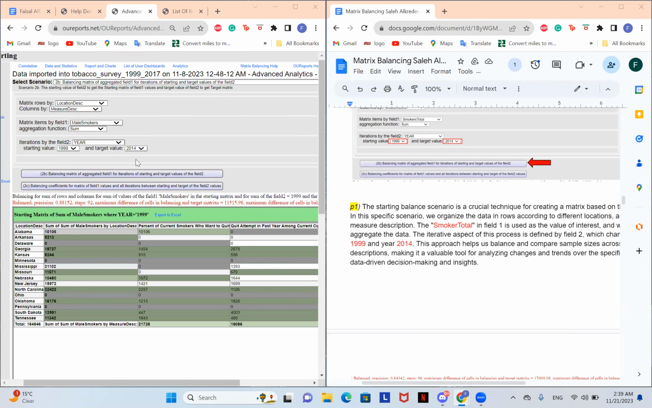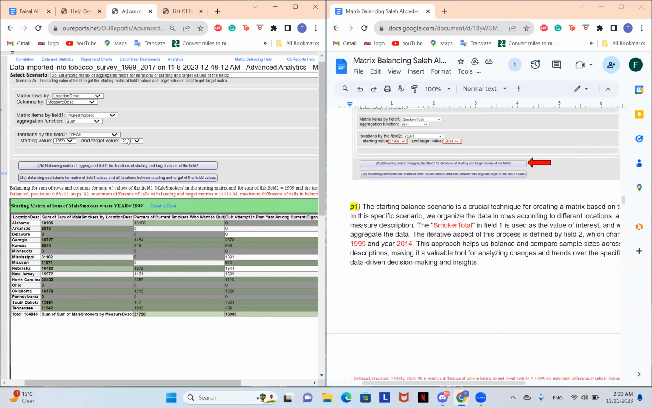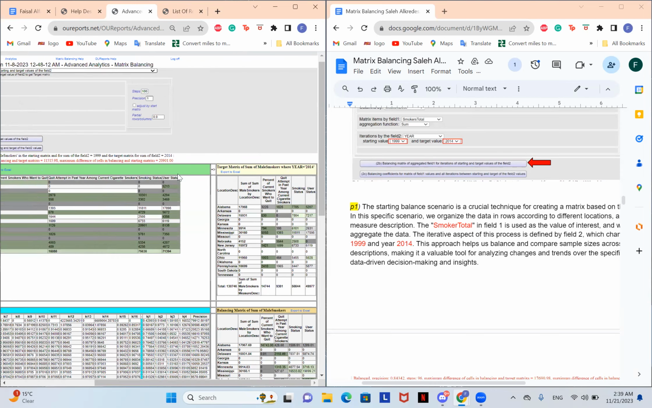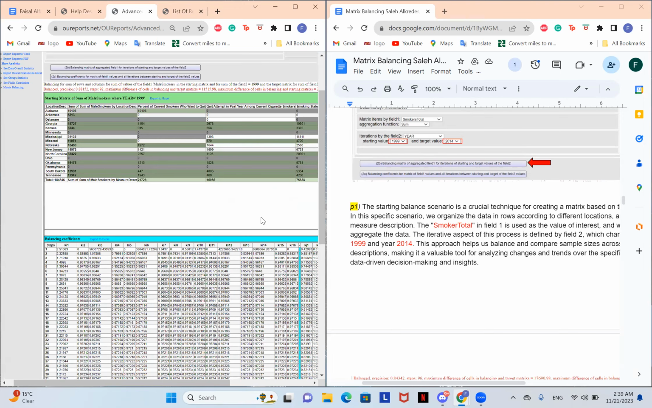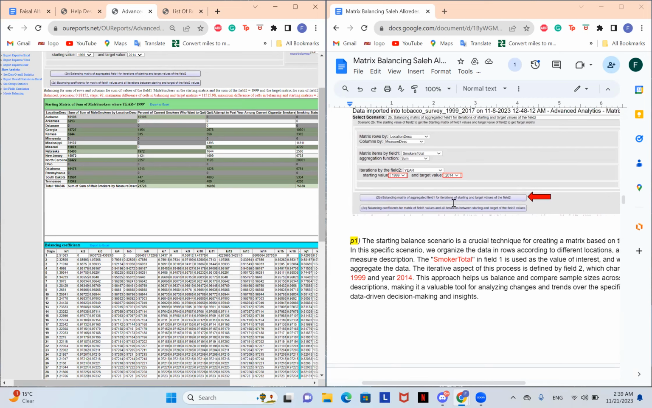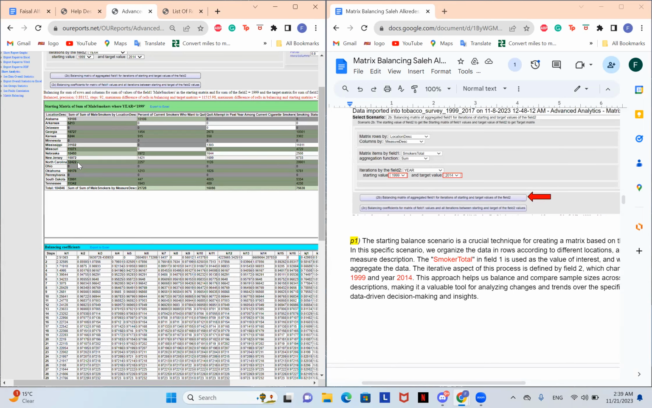For 2B, it gives you two options. The first one is to choose specific years, for example 1999 and 2014. That's for 2B. And for 2C, it gives you a duration, from 1999 to 2014. For this scenario, we have chosen the rows to be location description, columns by measure description. For matrix field one, we chose smokers total. The aggregation function for that was sum, and field two was the year.